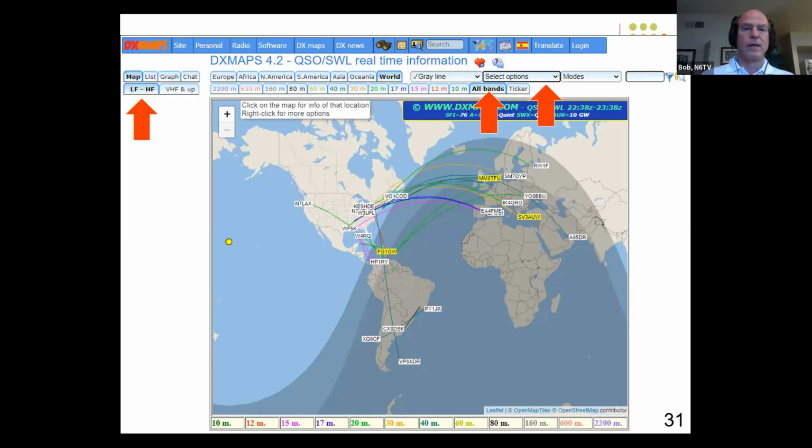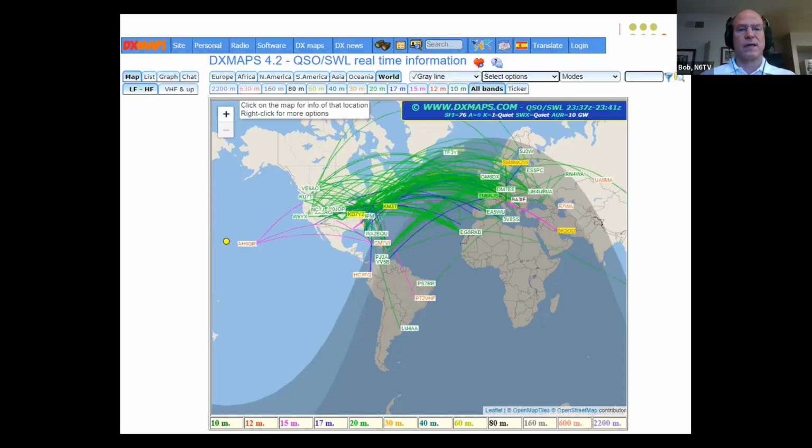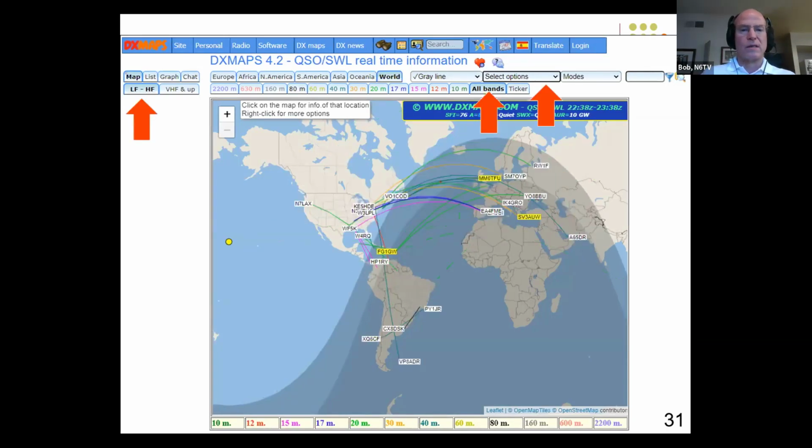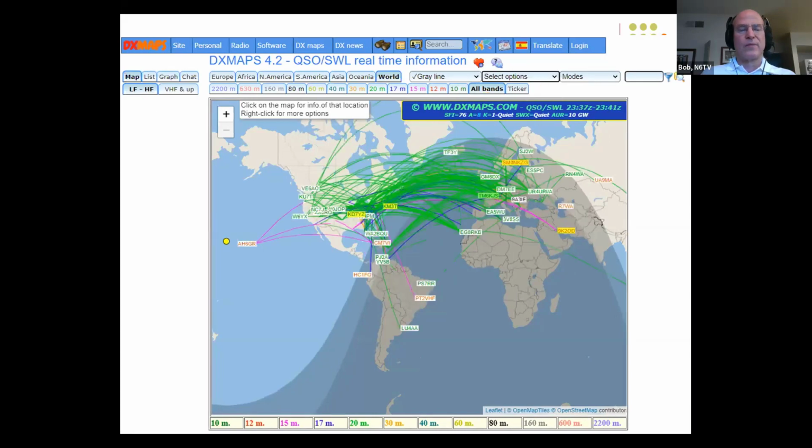Although it says W3LPL spotted somebody, he kind of mixes in some things on his spotting node that make it look like a human spotted it. But now I'm going to show you what it looks like the same exact time or nearly so, where I turned on the RBN spots. Look at the difference. Go back and forth here. That's human spotters. That's automated spotters. As you can see, they're giving you a lot more data.